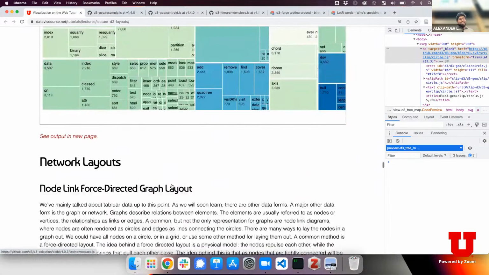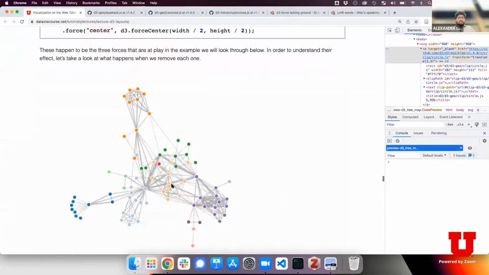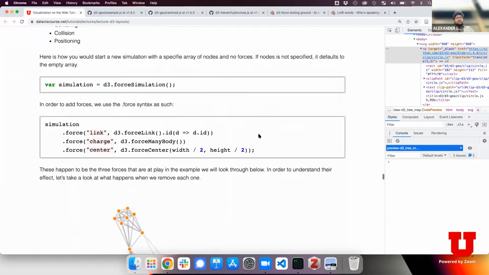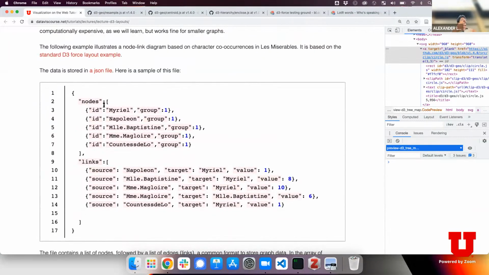I'll just go to the next part, which is network layouts. The main part we want to complete here is visualizing a graph. This is essentially what our graph looks like. We have nodes and the edges connecting the nodes, and the data structure which D3 expects is something like this: an object with a nodes array and a links array.